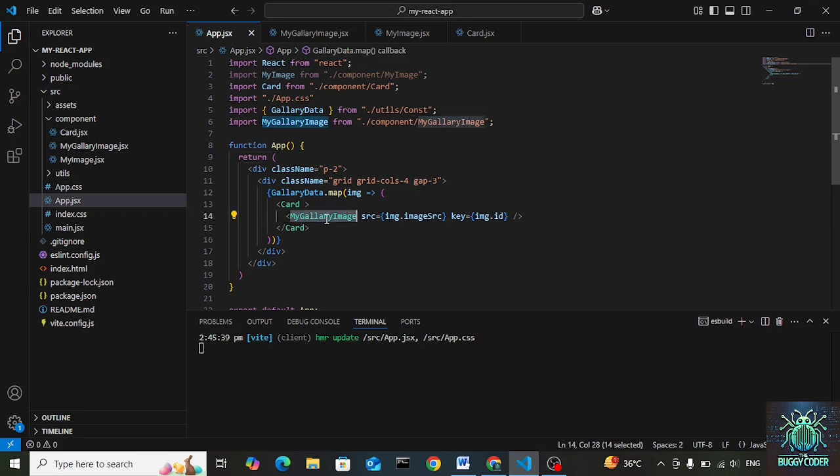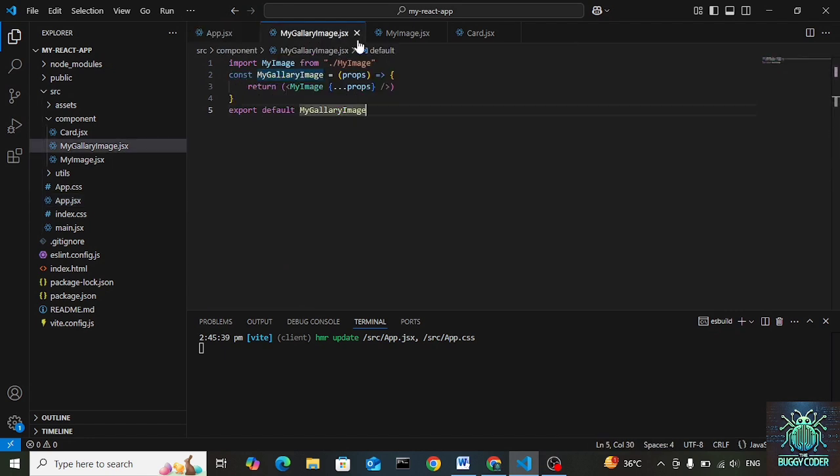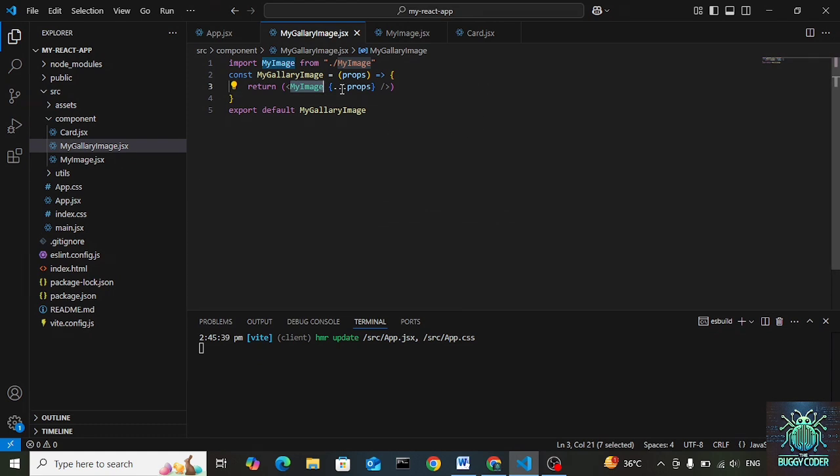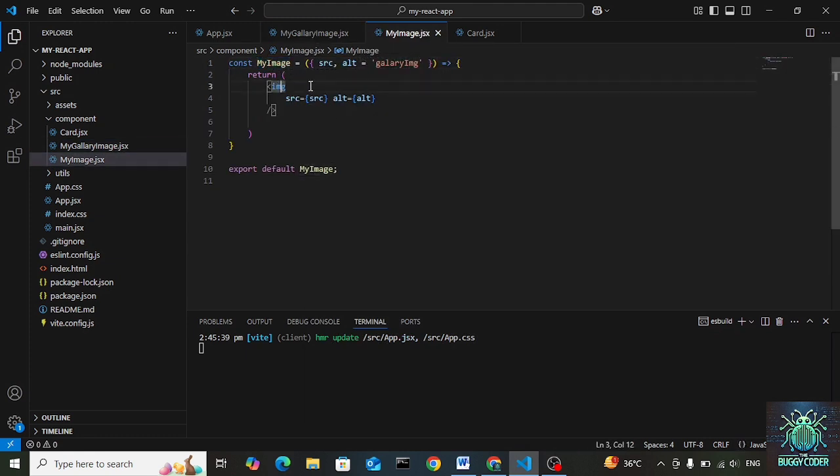Here my gallery image is basically an intermediate component that has our my image component. We have passed some props like src to our my gallery image, and in our my gallery image we got those props and we will pass all those props through the rest operator to our my image component. Basically in the my image component there is an image that takes src and alt that we created in our previous video. That is a basic concept of props.